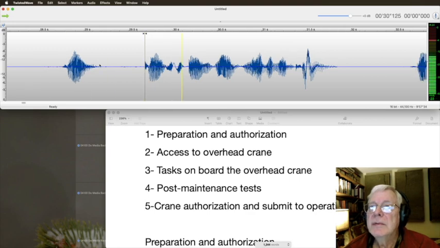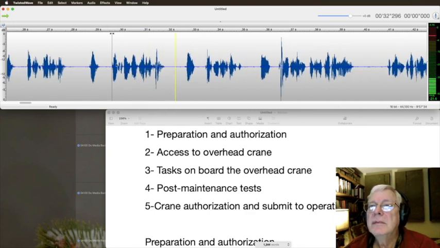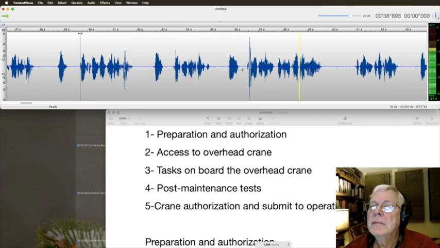3. Tasks on board the overhead crane. 4. Post-maintenance tests. 5. Crane authorization and submit to operational area.